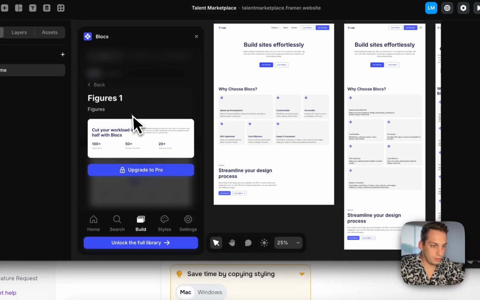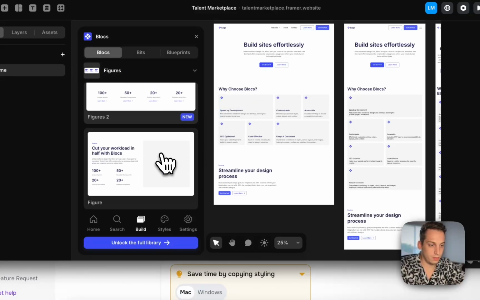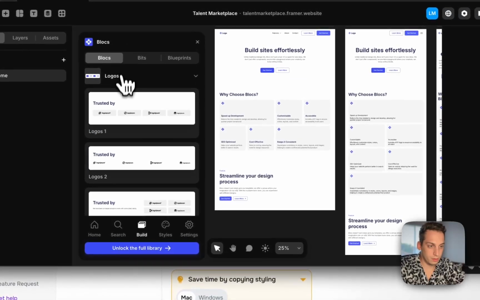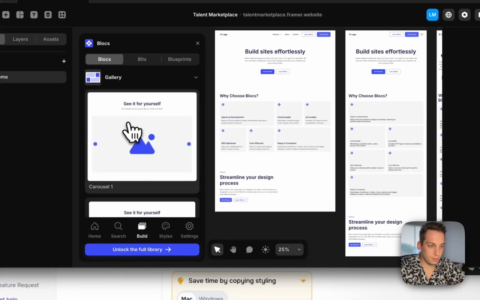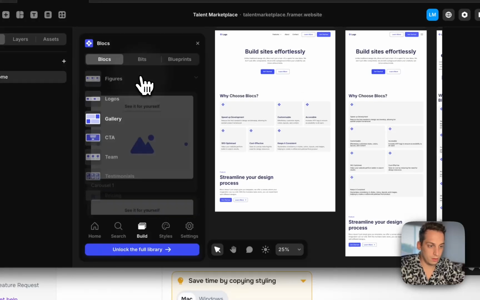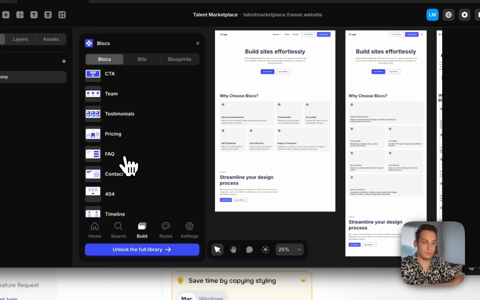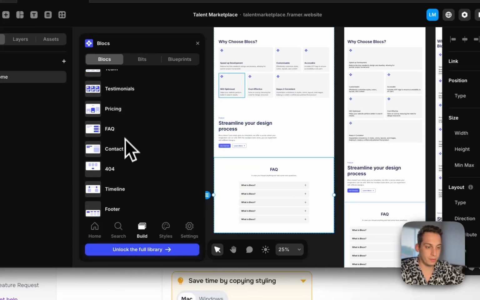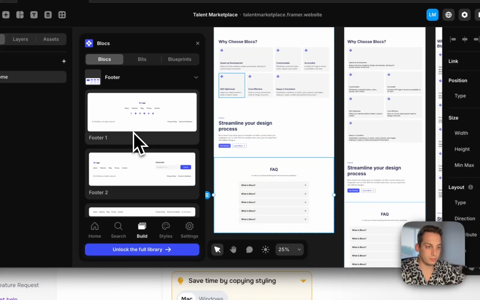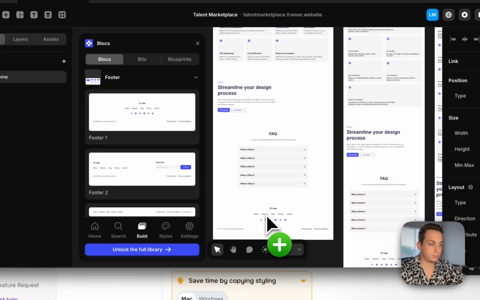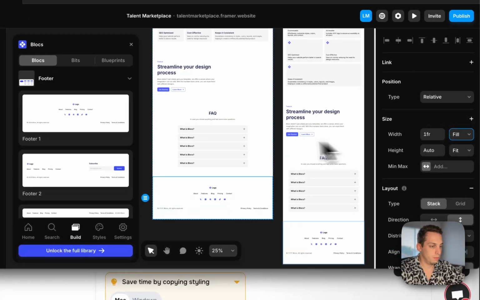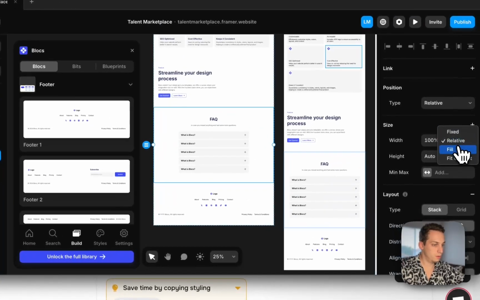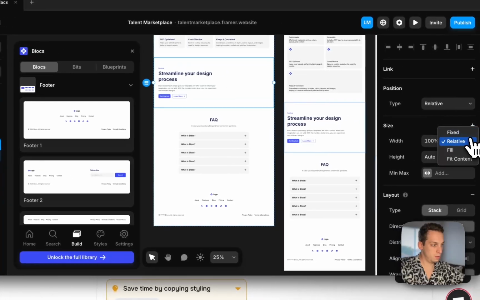Figures, we can put this. Oh, I can't use it. Can't use this either. Can't use any of the figures. Logos. All right, can use any of these. FAQ. All right, doesn't matter. And then let's put a footer at the very bottom. Right, so let's make sure that everything is at a fill width, not relative.